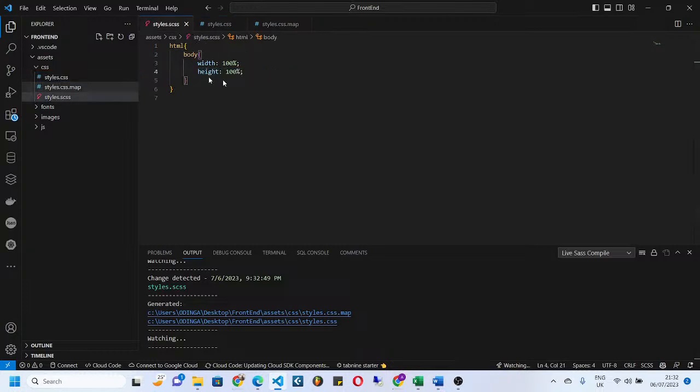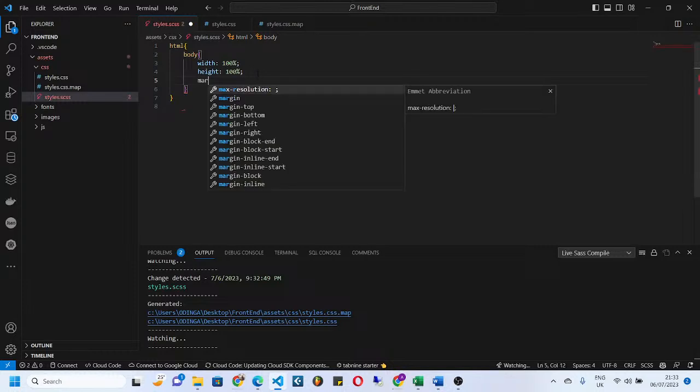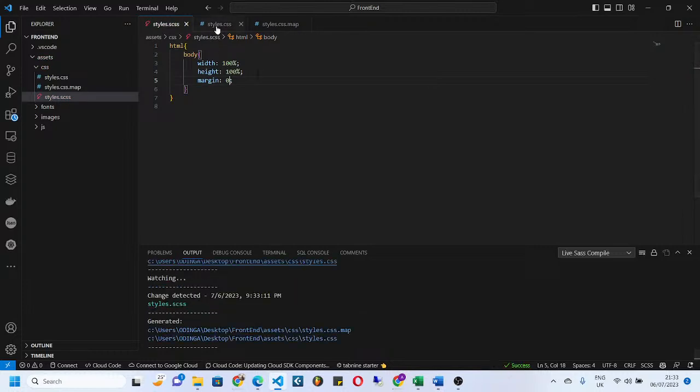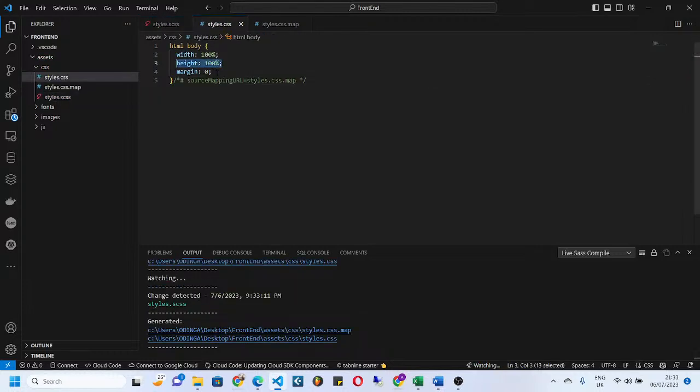If I go to styles again, that's my SCSS. So I say margin 0, for instance, and I go back to my CSS, it should have added margin.